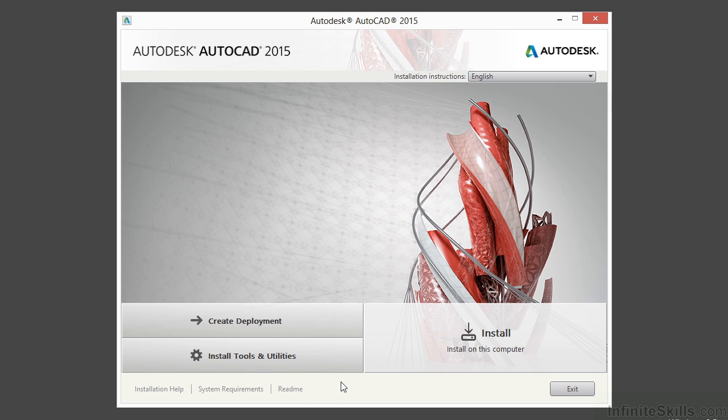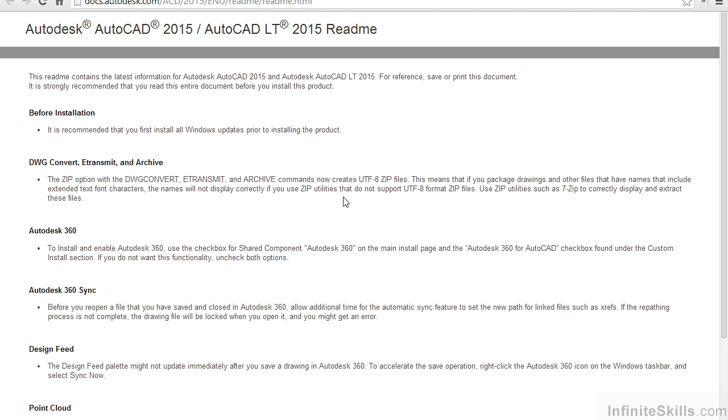And before we click that, I want to show you a couple of these other files here. We have the README file. Click it. It will open up your browser and bring you to a web page that gives you a little bit of information about your version of AutoCAD that you're going to install. This might include some last minute bits of information that Autodesk didn't get into the install package that they delivered to everybody. So it may be something important on here that you might need to know about.